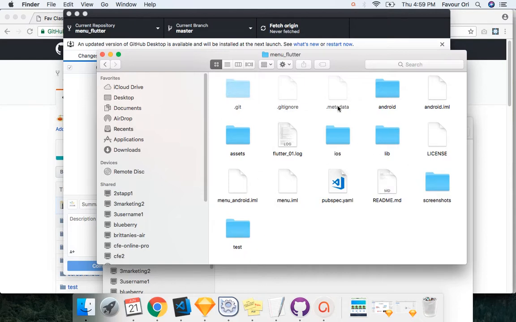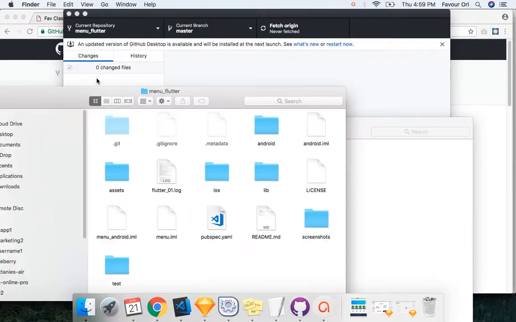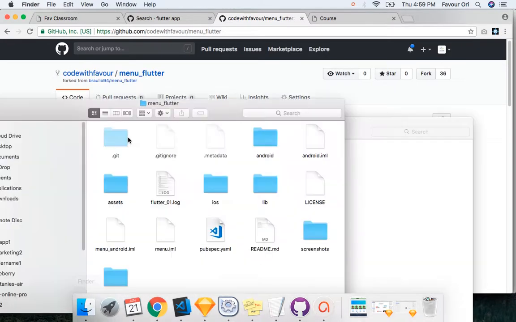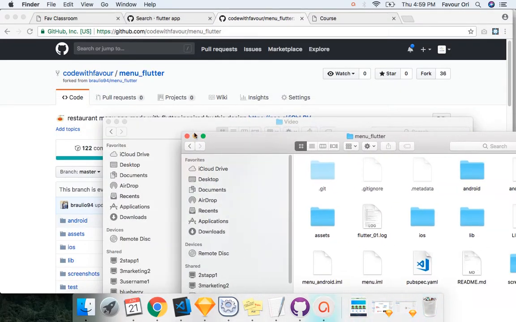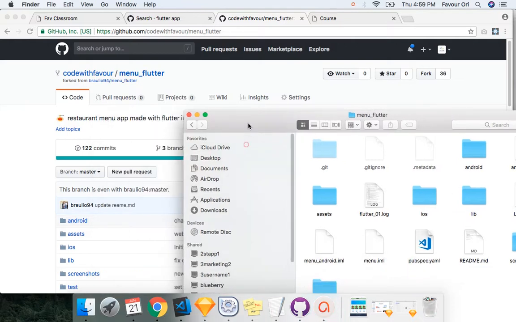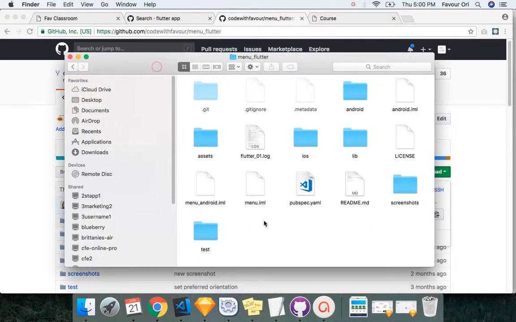So you can see all the files you saw online. All the files you saw online are now in your PC. Android, assets, iOS, lib, they're all here. So now you've succeeded in copying someone's code from online to your laptop using just GitHub Desktop. Now it's pretty easy to do.